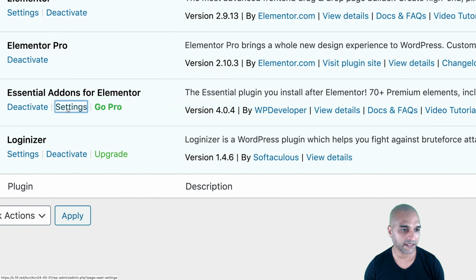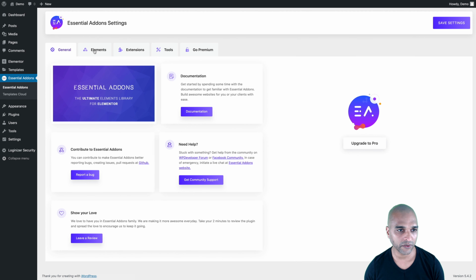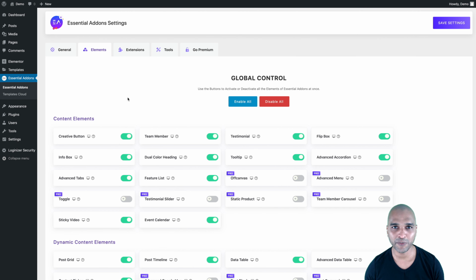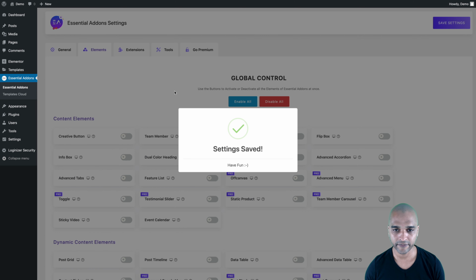Next, click on Settings. And the first thing we want to do is go to the elements. Now, you may enable or disable the elements you need or don't need. Currently, I don't need any of those elements, so I'm going to disable all. And make sure you click on Save Settings.